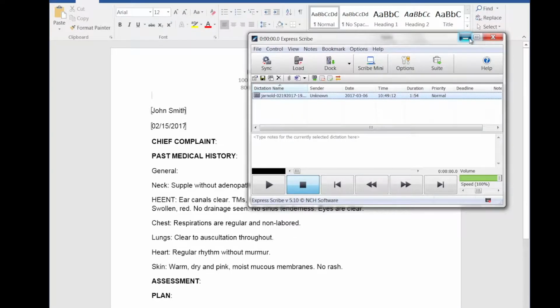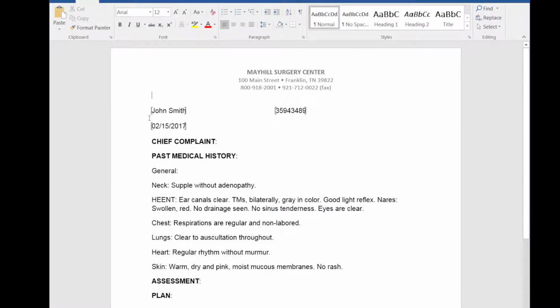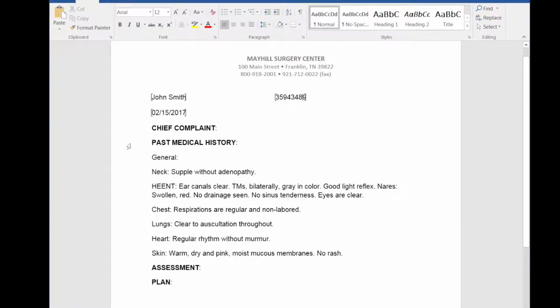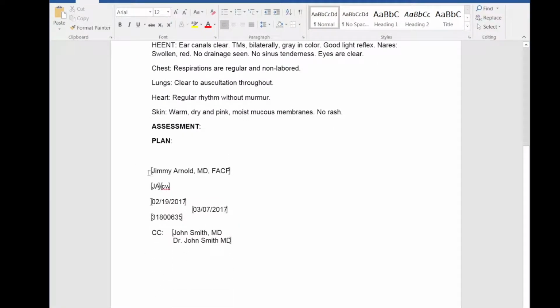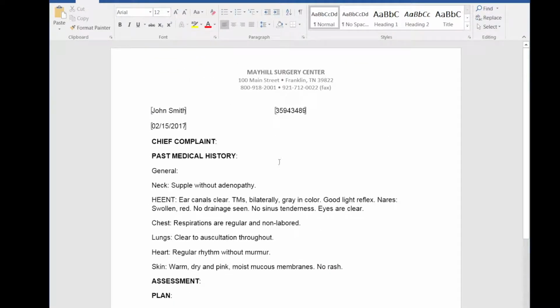And I'm going to minimize my ExpressScribe to show you this. The patient information that I filled in is now populated here in front of me, as well as the date of visit, the medical record number. The brackets that you see are actually bookmarks in Word, and that's how we're populating this data inside of the actual template. And here's just some of the basic template text that comes with this template, so here it is, as well as some additional bookmarks here below, and as you can see there are my CCs listed there that I added.